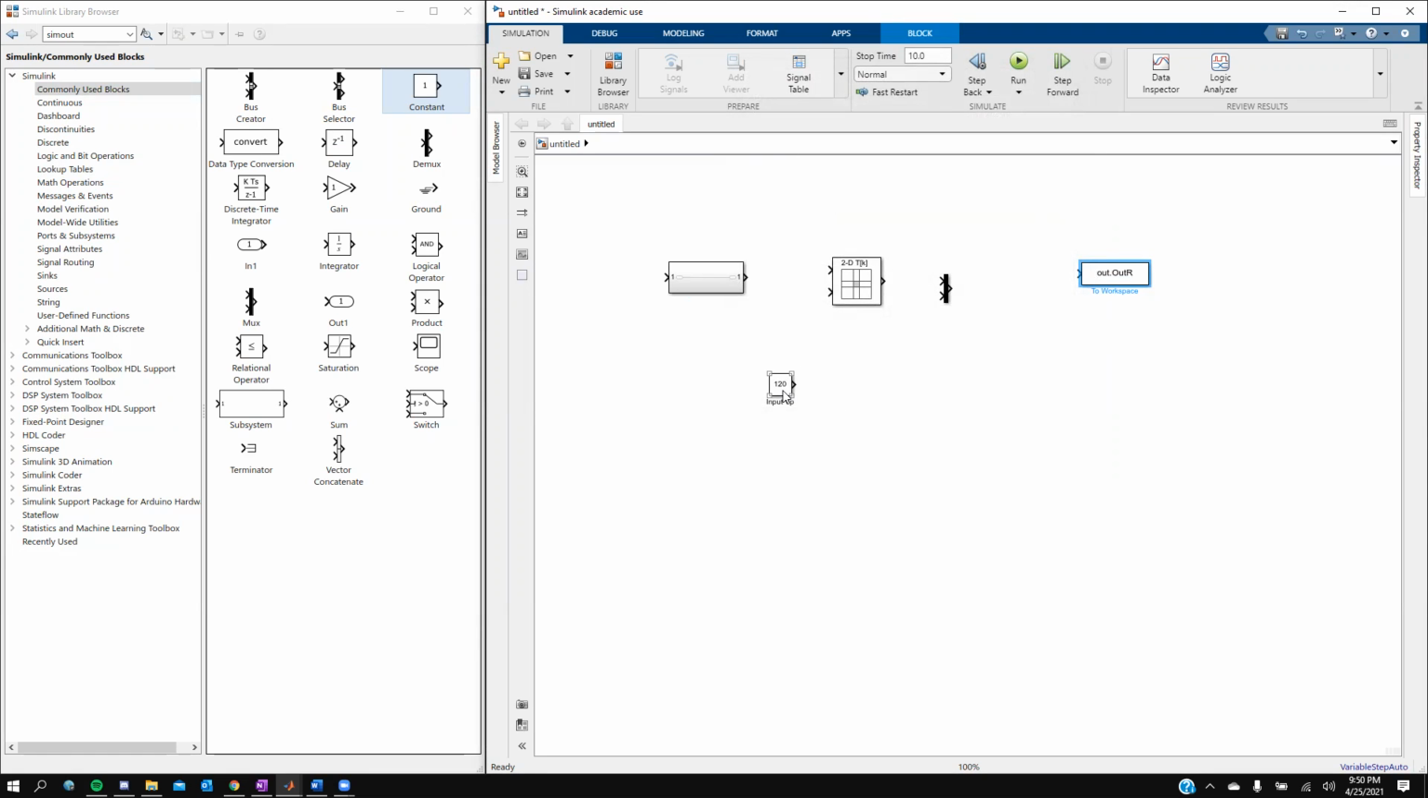Now we're gonna go into the subsystem part 1. So this subsystem is our first subsystem that we're gonna be working on, and we're gonna name it index selector.